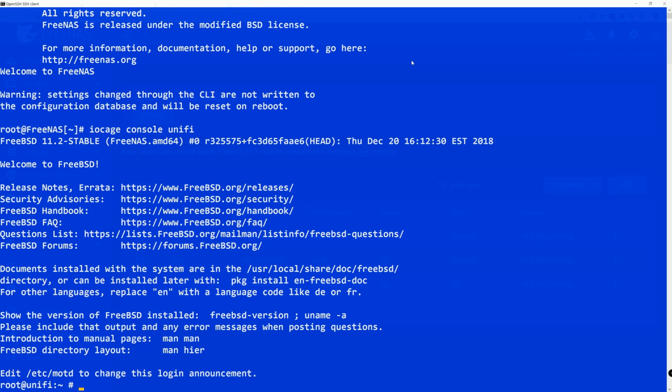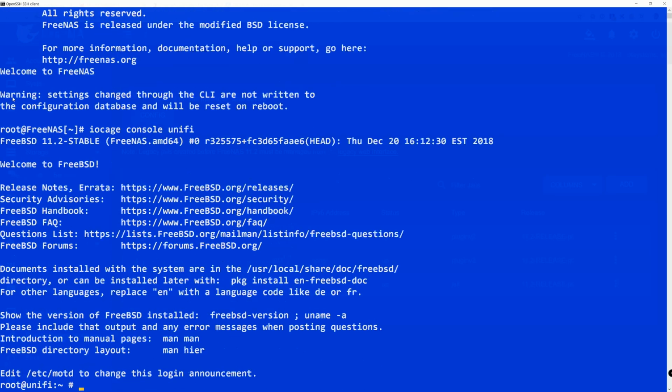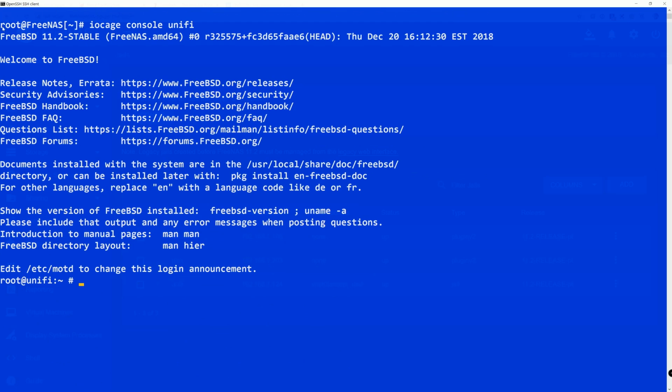And we are in, as you see right here, it changes to root at UniFi instead of root at FreeNAS. There you go.